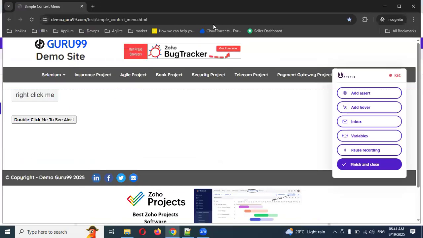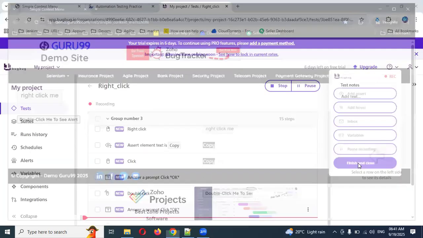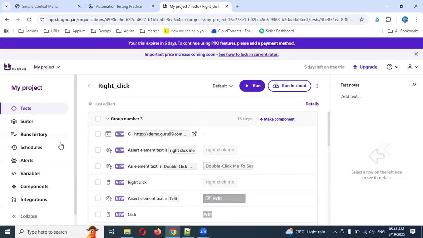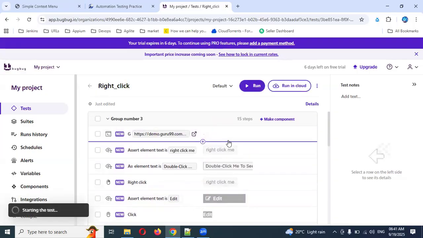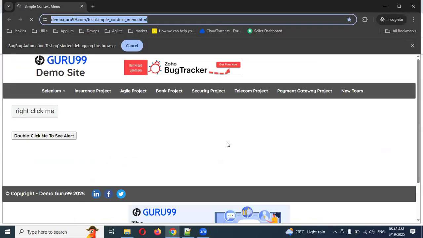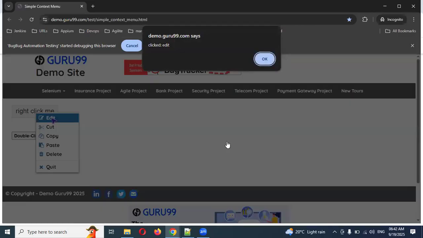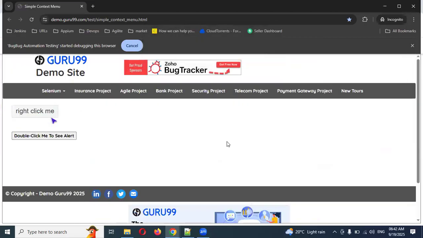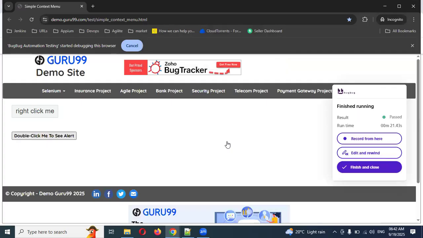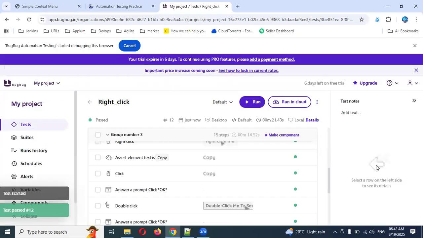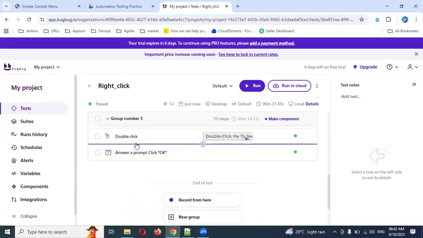The prompt was successful. Right now I'm going to finish my test case. We have done both right click and double click. Now I'm going to run it to see whether it works or not. See, perfectly working and finished. Like this we can do the actions.